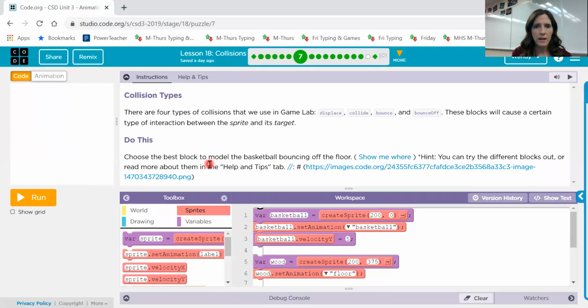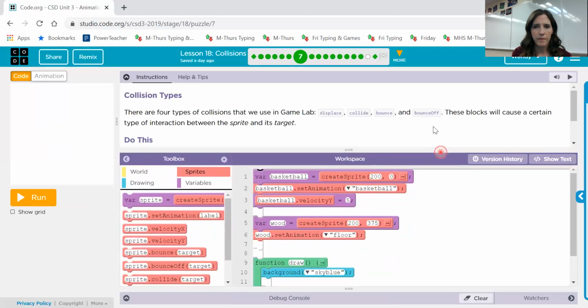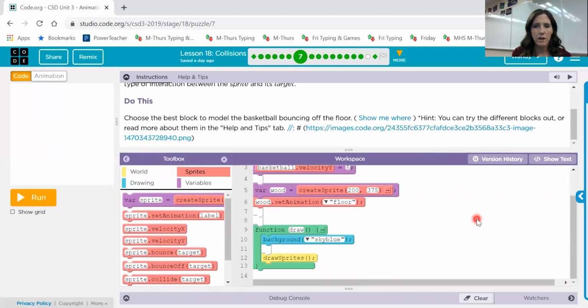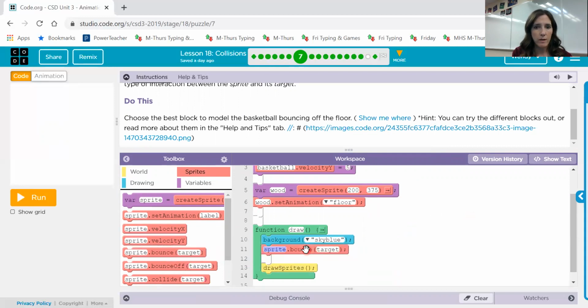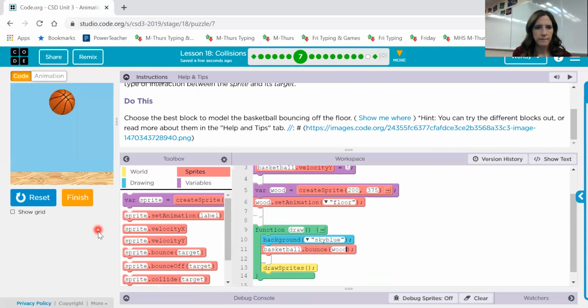Choose the best block to model the basketball bouncing off of the floor. You can kind of imagine in your mind what the basketball bouncing off would look like in real life. So let's try bounce, and let's see if that one works. Basketball, bounce, and this is called wood. Okay, that's not quite how it's going to react or how it would have reacted in real life.